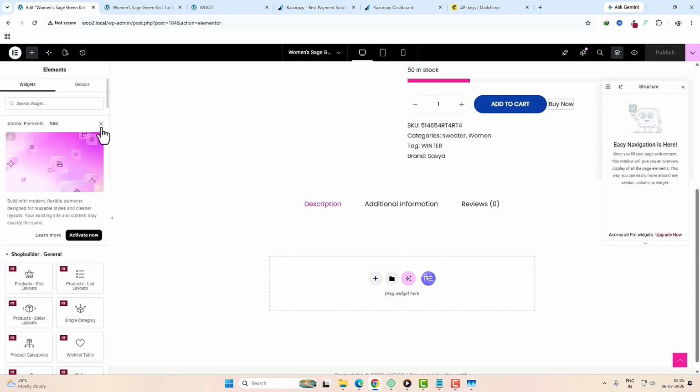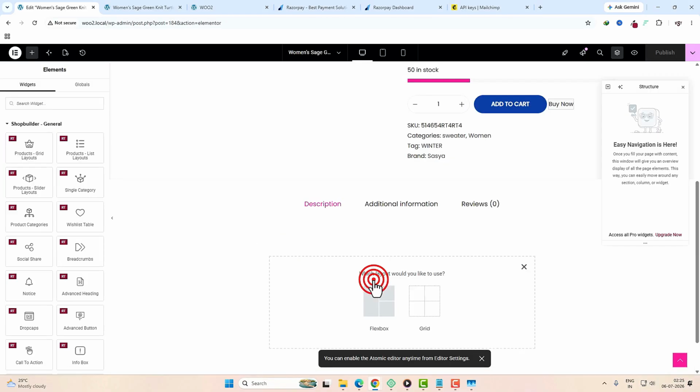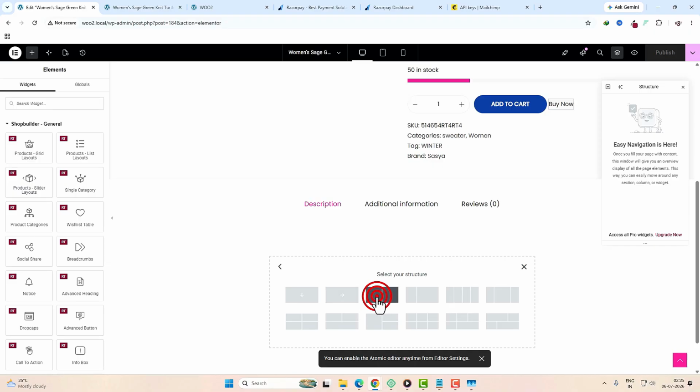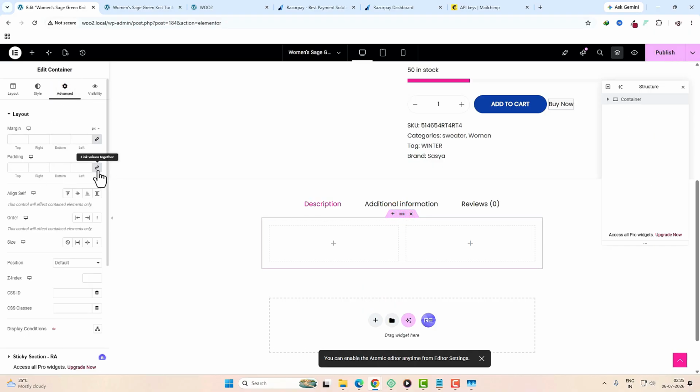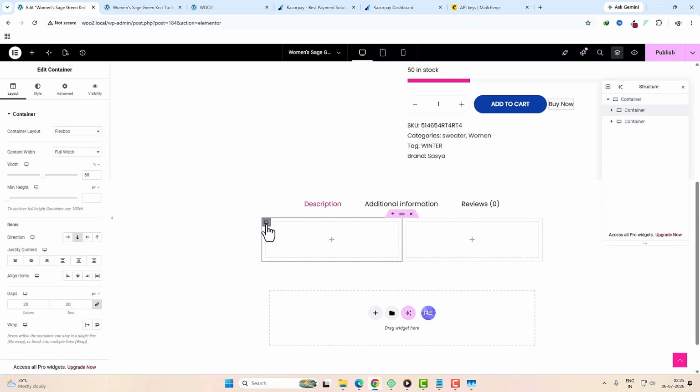Now from here, let me close this one. After that, click on the plus option, click on the flex box. I'm taking single row and 2 column. Click on this, come back to the advanced option, unlock the padding. After that, I have to click on this one, I mean the first container. The first container width I'm taking 30%, and the second container width I'm taking around 70%.